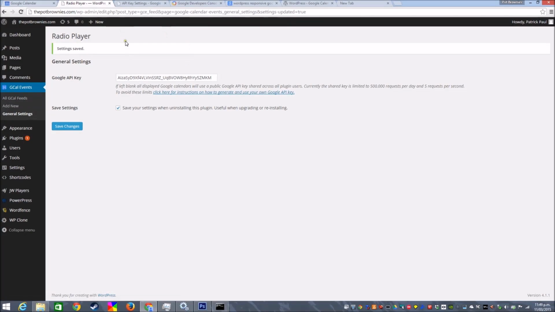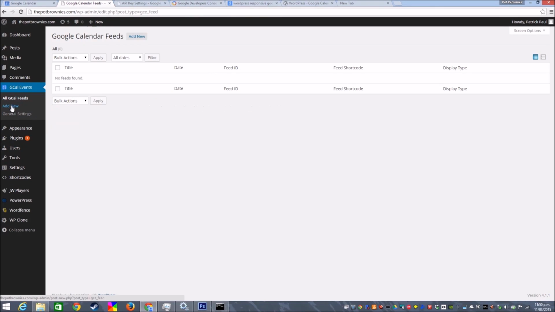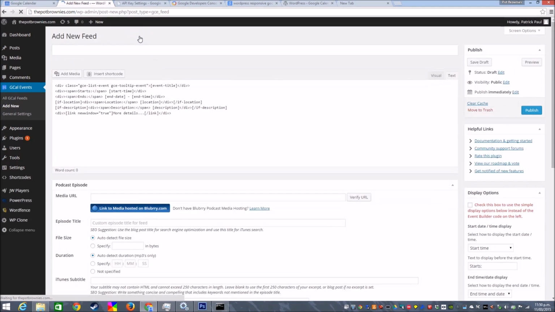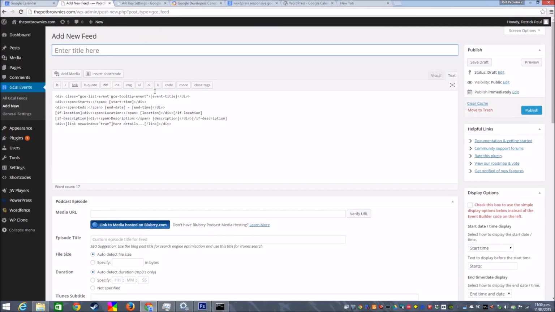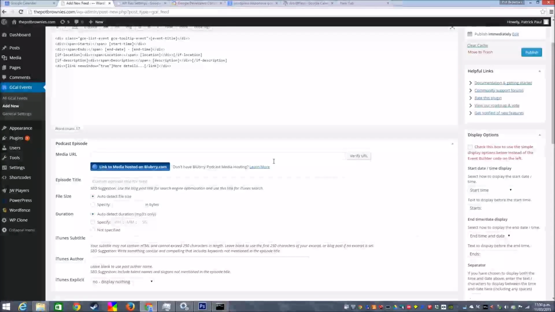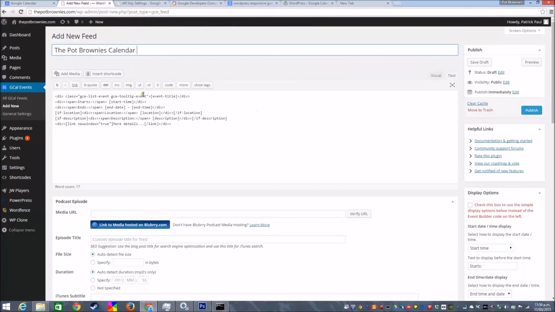So once that's in there, now you're all sweet on this part of it. So that's probably the most difficult part. So what you're going to do is you go to all GCal feeds, add new. So you go pot brownies calendar. A little trouble spelling calendar there. Don't mind me. Okay, so got that.